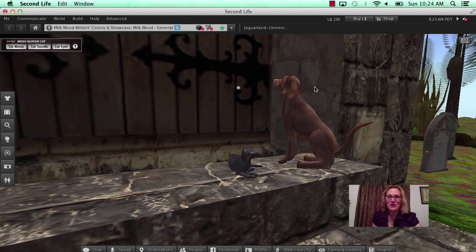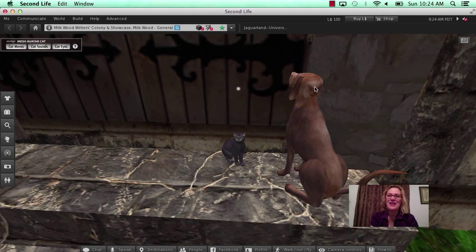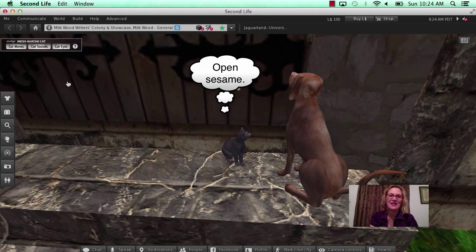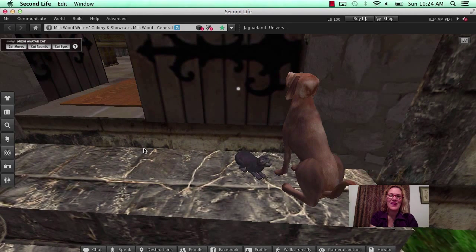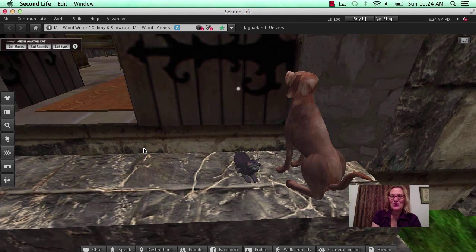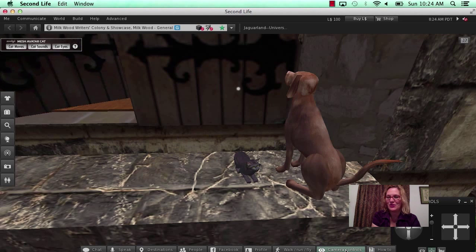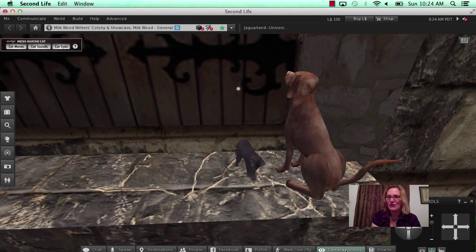And I've made friends with this dog, and we're sitting in front of a chapel. The fun thing about Second Life is you can say things like, open sesame. All right. So I'm going to take you on a little screencast tour of Second Life. And I'm in the Milkwood Writer's Colony and Showcase. So let's change the view here so I can see where I'm going.